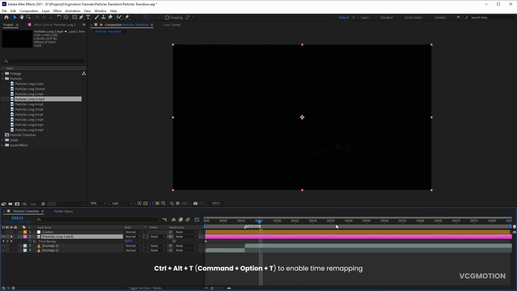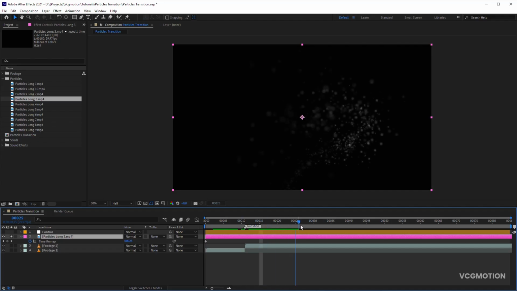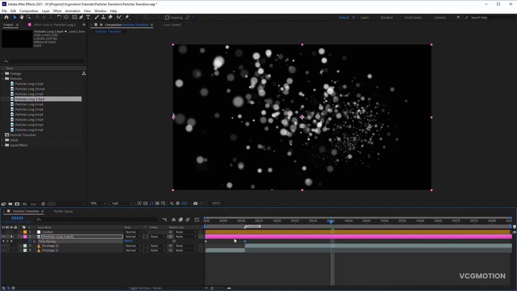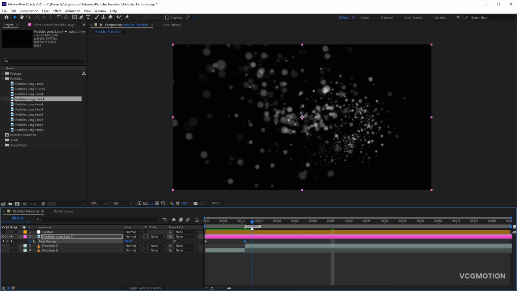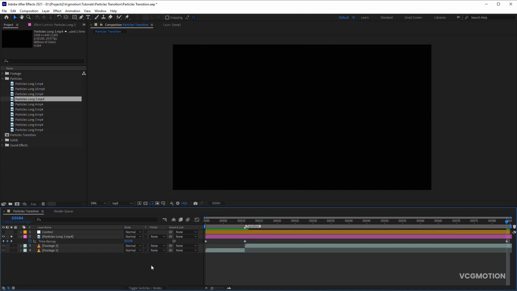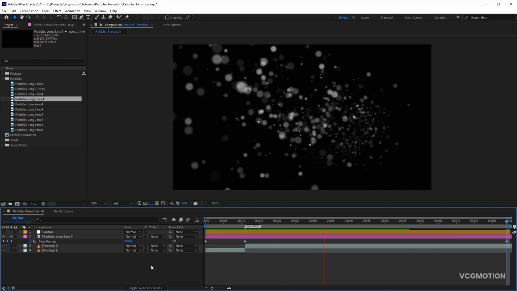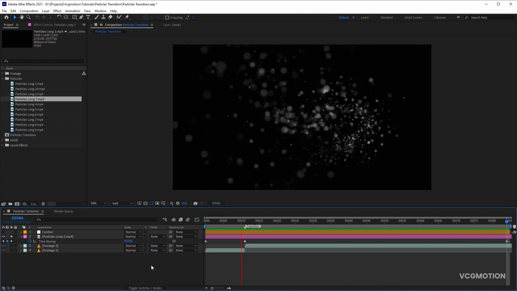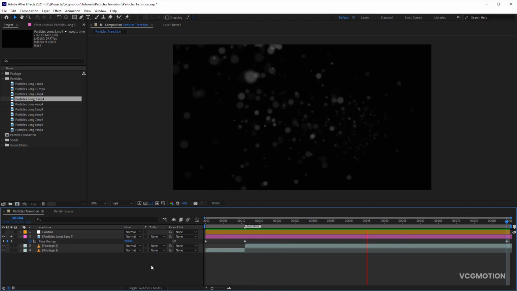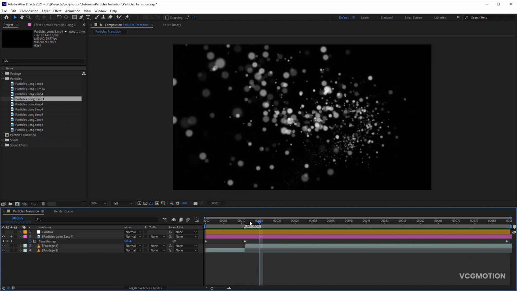Enable the time remapping. Add a keyframe at frame 35 and move it to the cut. Add a 180 keyframe at the end of the comp, as the particle footage is 180 frames long. Now you see, the motion of the particles is much faster in the beginning and slows down after the transition happens, which looks much better.